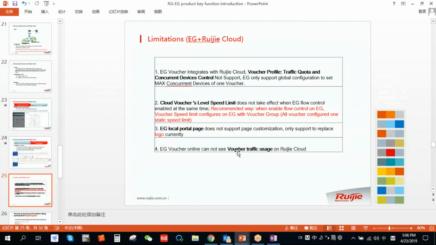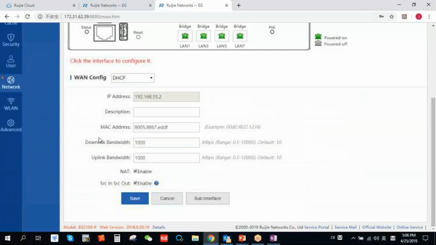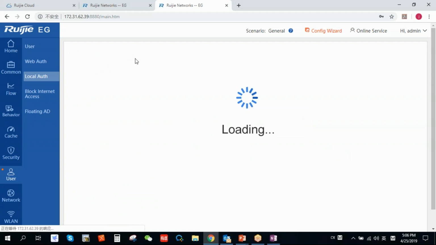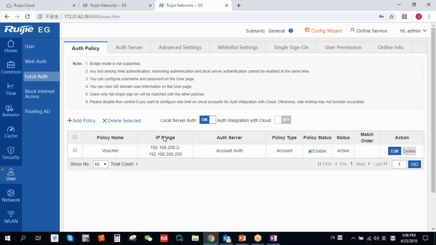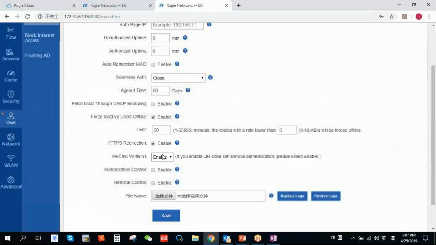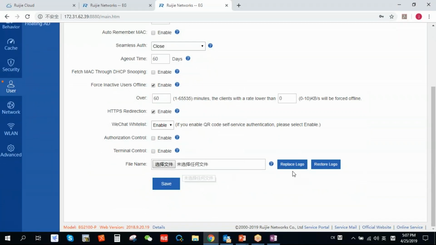How about the local page? Can you show us? Here, you can try the local page when you configure local authentication. When you use a PC or wireless to do the authentication, you will see the landing page. Advanced setting, local authentication. Here you can replace the logo. This is the landing page logo. Okay, you can restore to default and replace the logo.